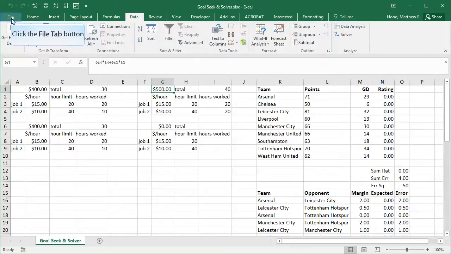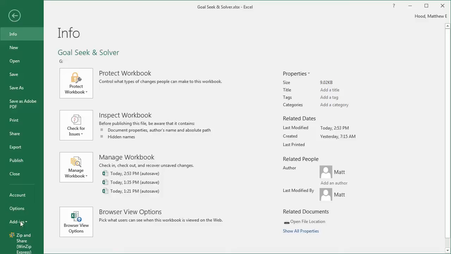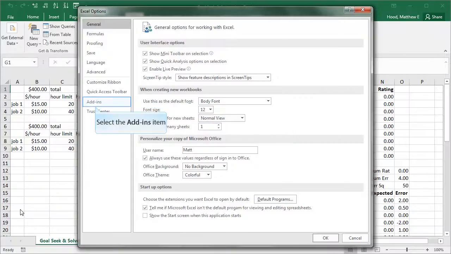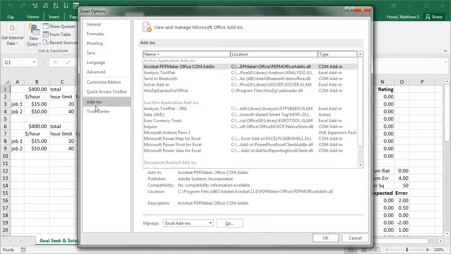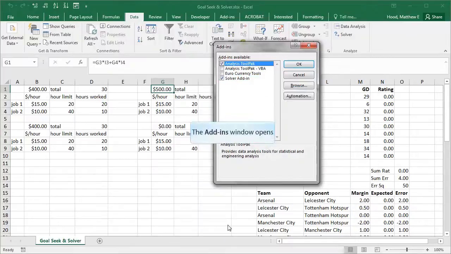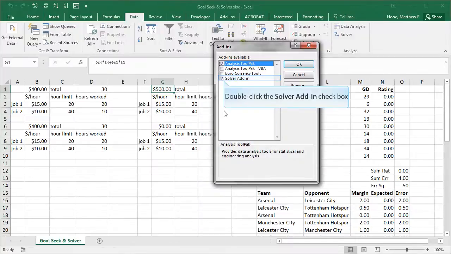So let's go to File, and we don't go to Add-ins. We go to Options. And now we go to Add-ins. Now, you're going to see Solver and want to click it. Don't. You're trying to manage these Excel add-ins, so you're going to go to Go. And so you need the Solver add-in checked.